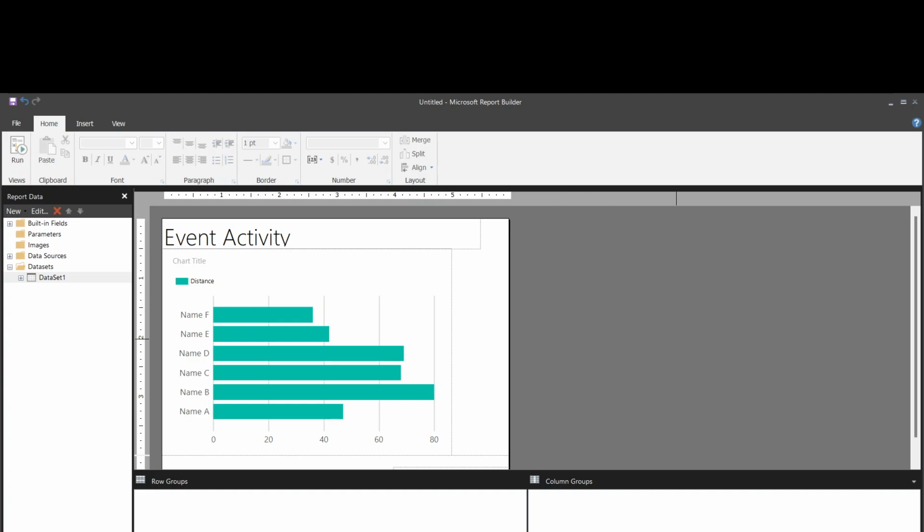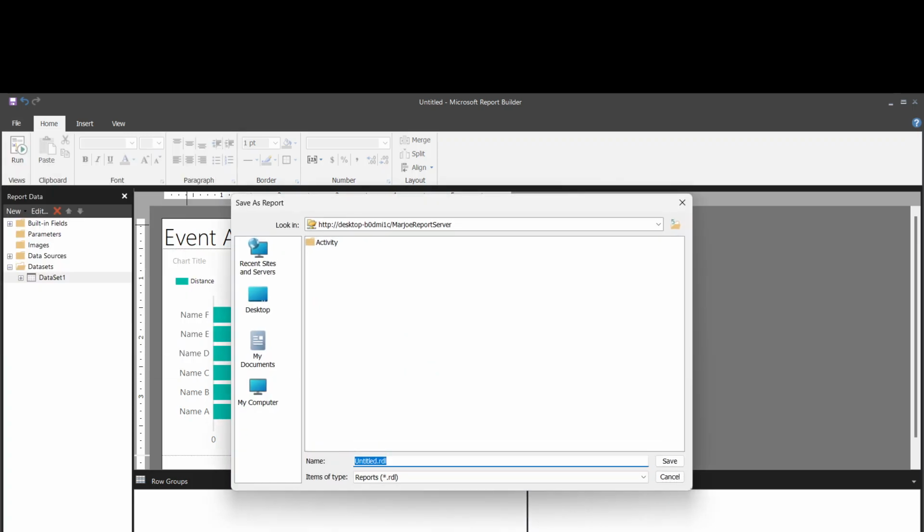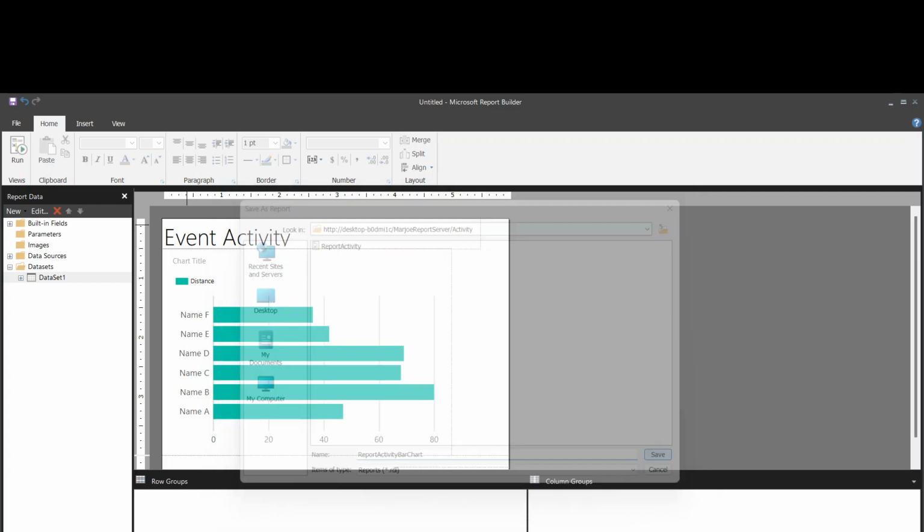Since this Report Builder is connected to my existing report server, we can save it as, and we can select it, and it will save into our report server. So I have a folder already created in that server. We'll save it in that folder. And we have one report already there. We'll name it the same, but we'll call it bar chart and save it.